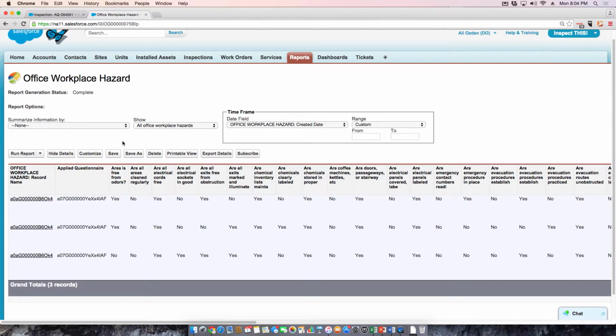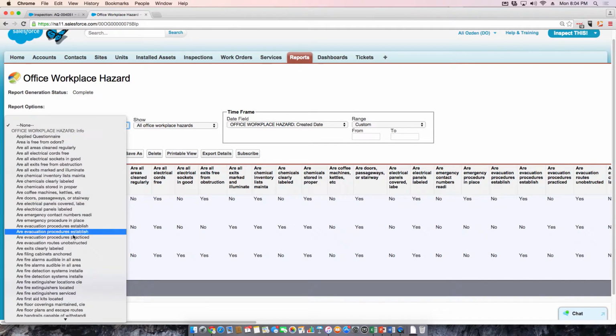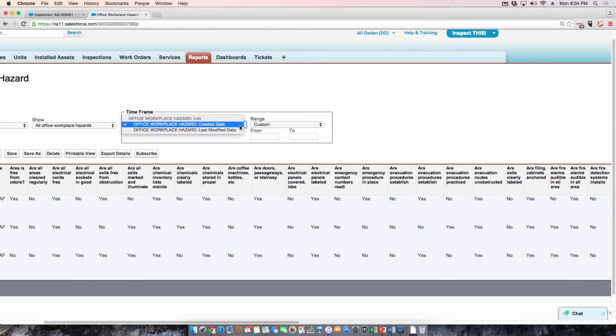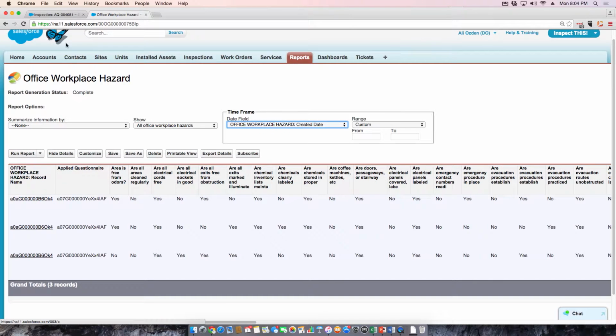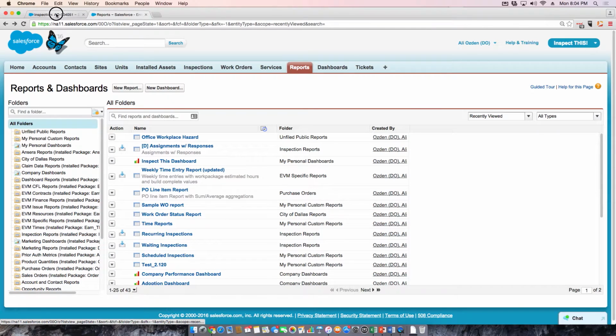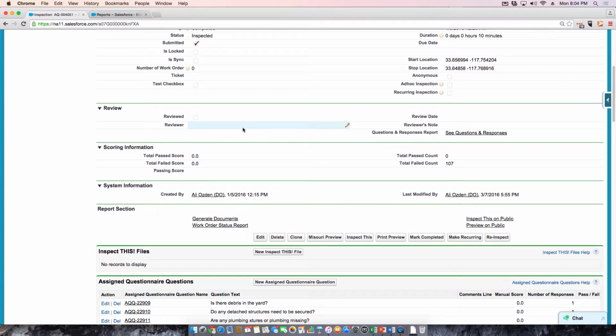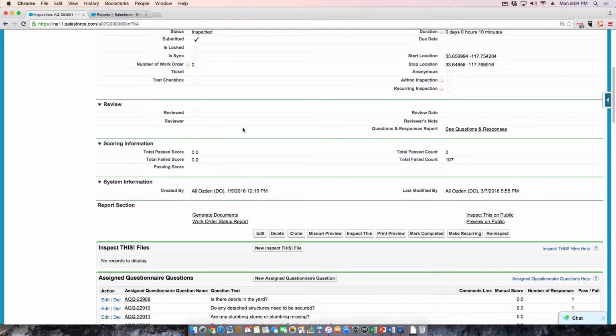You can summarize information here. You can summarize information by different question areas and different dates that are available on the inspection, the created date, modified date, etc. So this is important. You can dump this also out to Excel and do what you want with it. So that's a common question: does our inspection setup scenario support the standard Salesforce engine? And the answer is yes, so you can get to anything that you want from there.